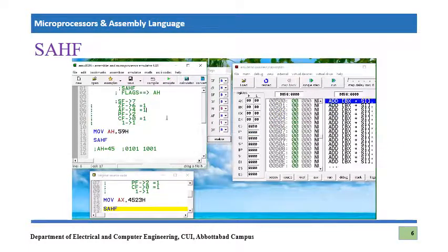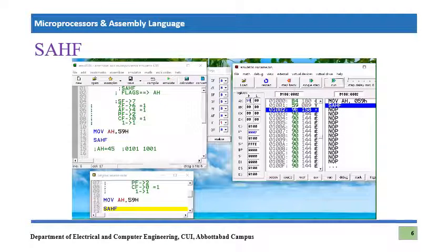So let's emulate this program. We're gonna run it. 59 is loaded, and look, carry flag, ZF and AF, these are equal to 1, remaining are equal to 0. So I hope this point is clear to everyone, and this is how this SAHF, or store AH register into flags, works.